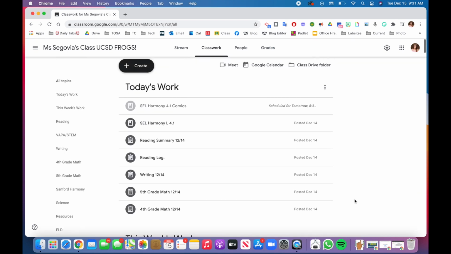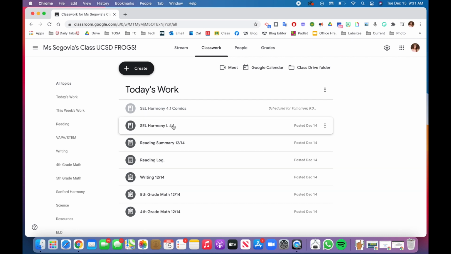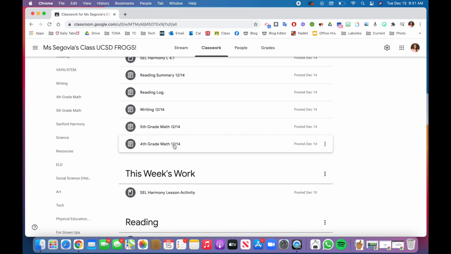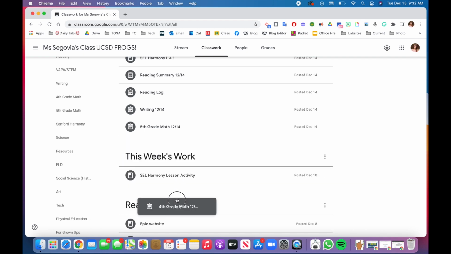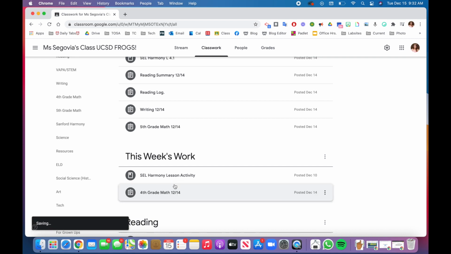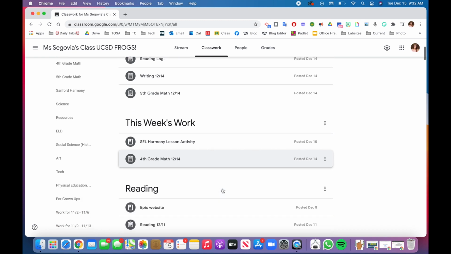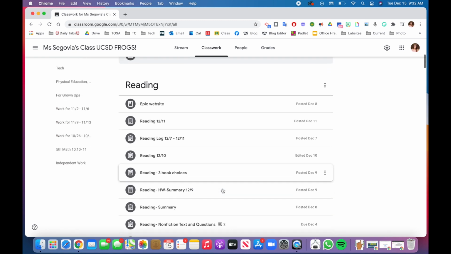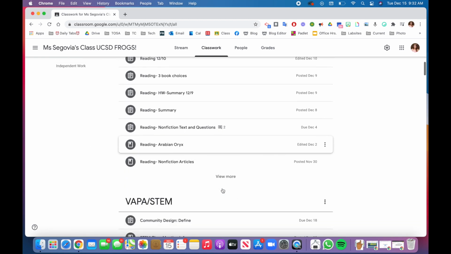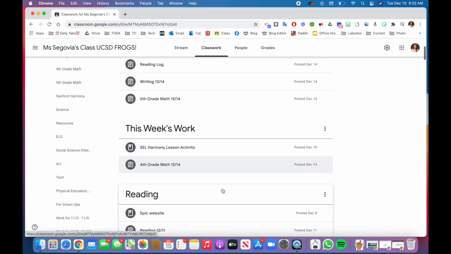How this will work is each day you will post the work of the day under today's work. Once that work has been done, you can take the assignment and drag it to this week's work. That way kids that are behind in their work will know that they can still access it under this week's work. On Friday, when the week is completely done, all of this work would then be categorized into the content areas in case kids needed to access it at a later time.